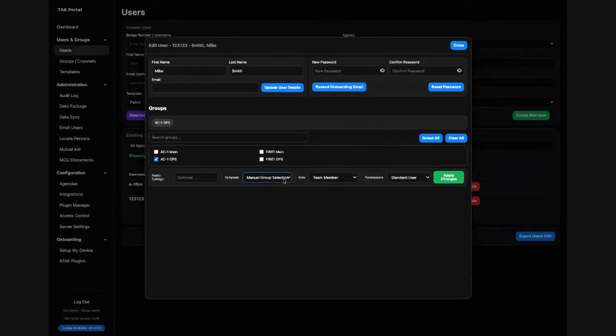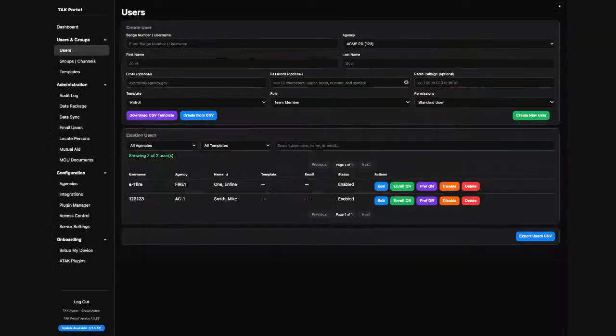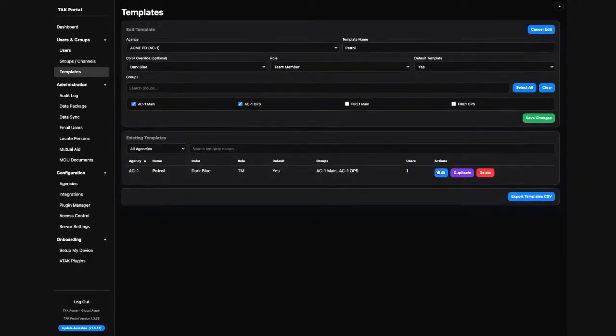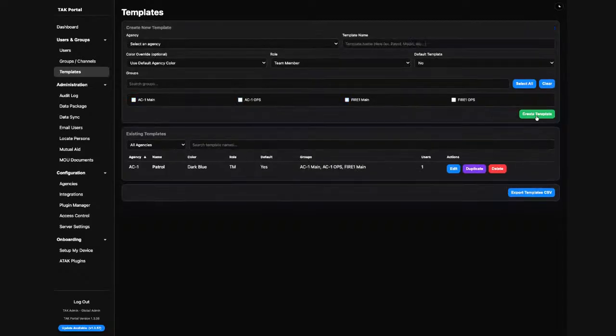The cool thing too is if there are any groups or channels that you add after the fact, say you want to give all patrol a new channel, that's super simple. You go into that template, add the new channel, and all of a sudden 200, 300 guys in the field have that new channel added to their devices, without having to go into the TAC Portal UI or the TAC UI and manually drag and drop that channel for tons and tons of people. There's just so much power here.